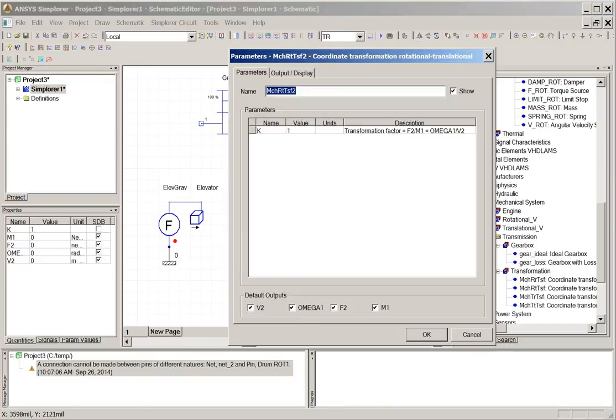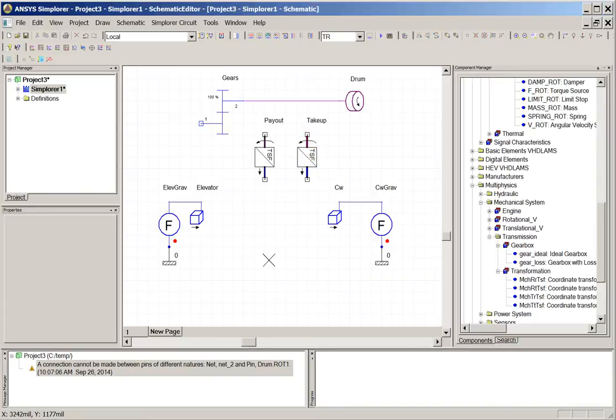I'll call this a take-up, and its transformation ratio is the same, except that I'm going to put in a negative sign, minus 2.5. So what that means is, as the drum rotates, the counterweight side is going to decrease x, and the elevator side is going to increase x. So the elevator and the counterweight move in opposite directions. That's what my different signs for the K ratio implement there.